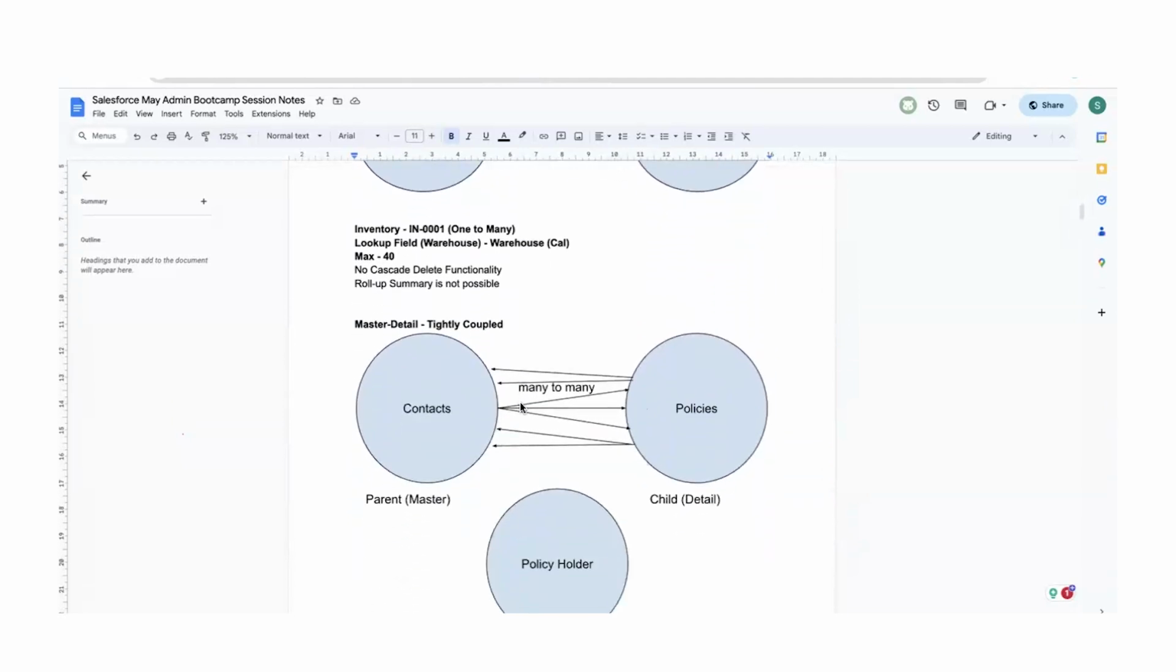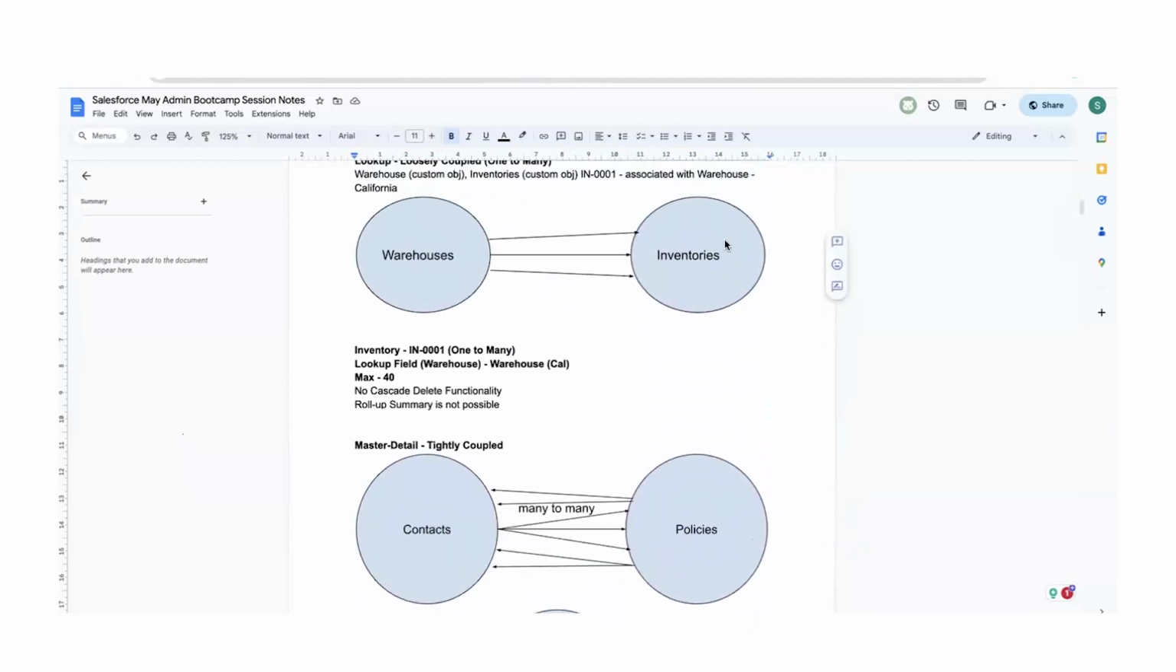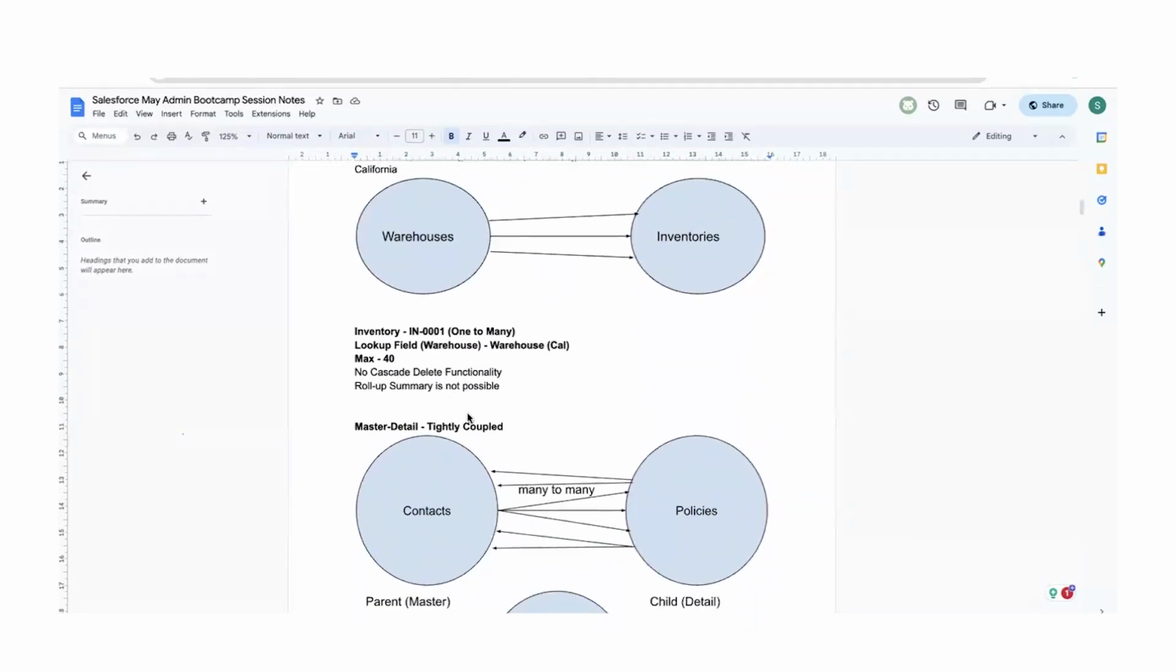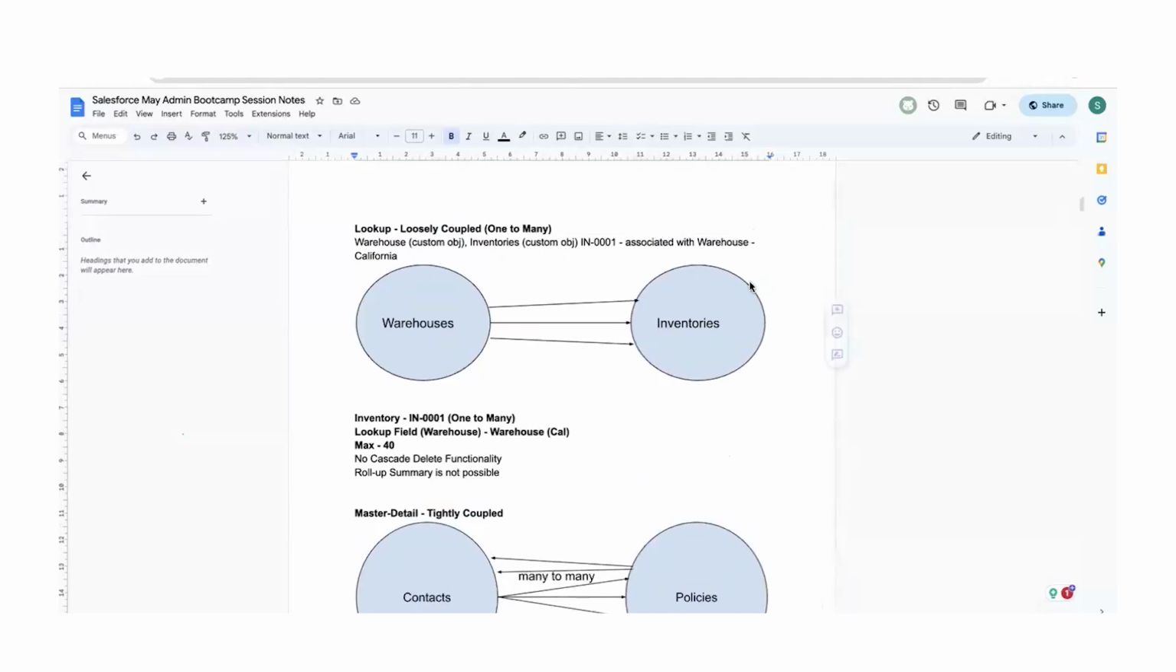And the last one is sharing of the object. Whosoever owns the master object would have the ownership of the child object. And the sharing of the child will be controlled by the master object in a master detail relationship. Whereas in case of lookup, the sharing is not defined by the master record, by the parent record.